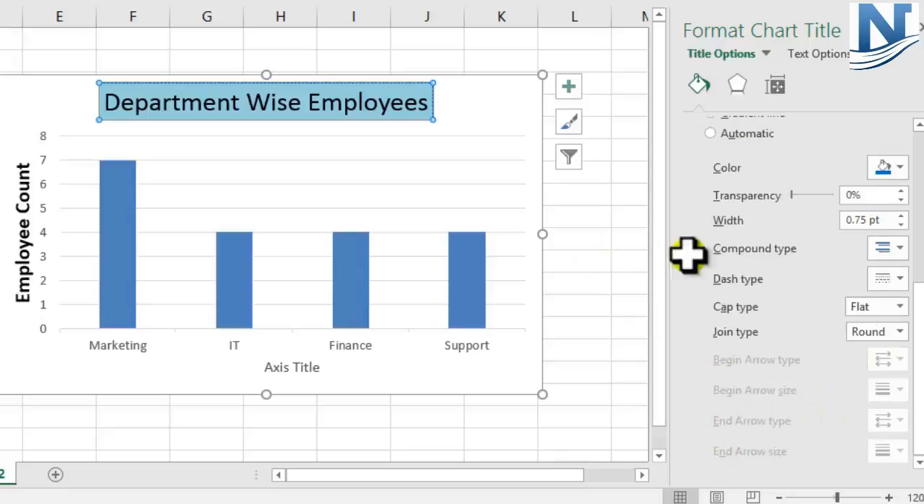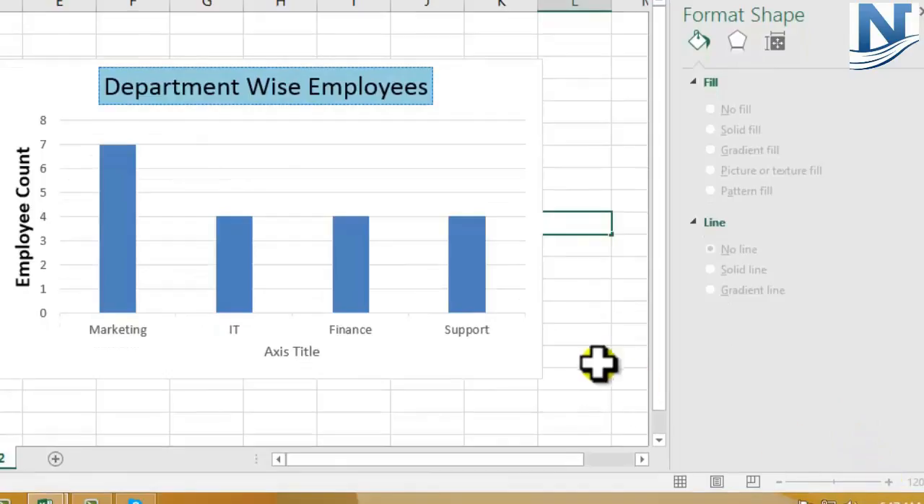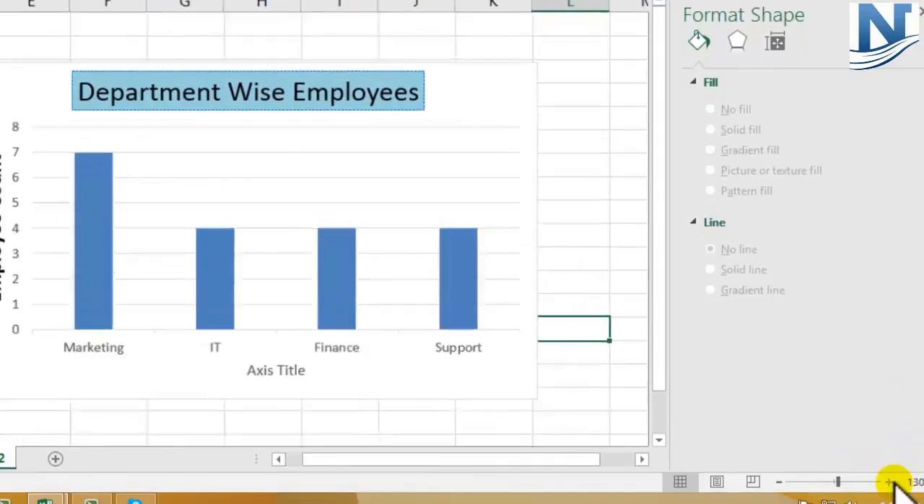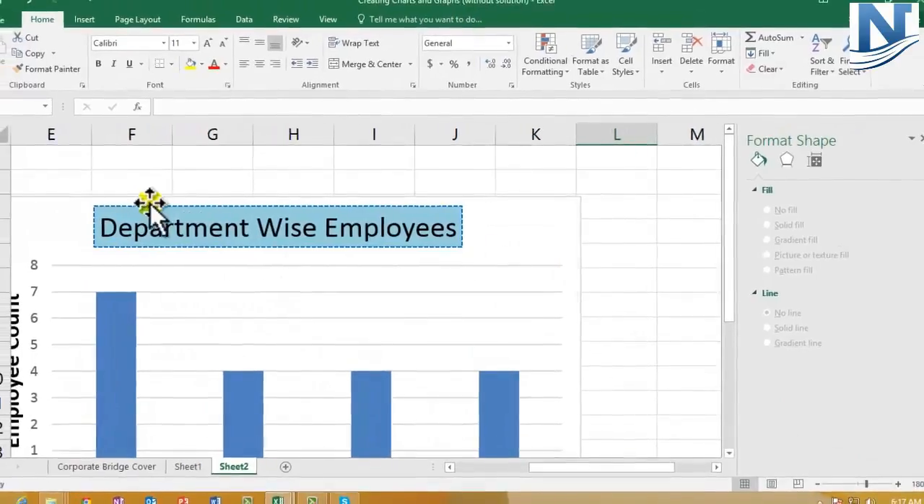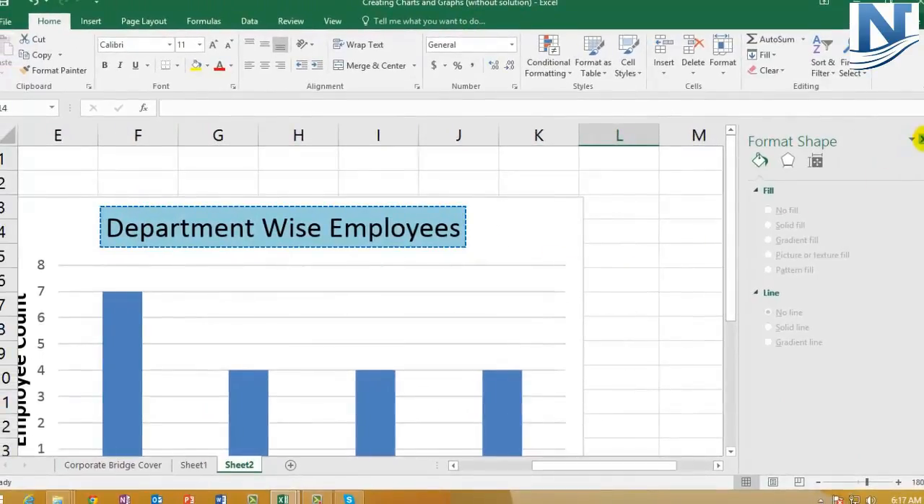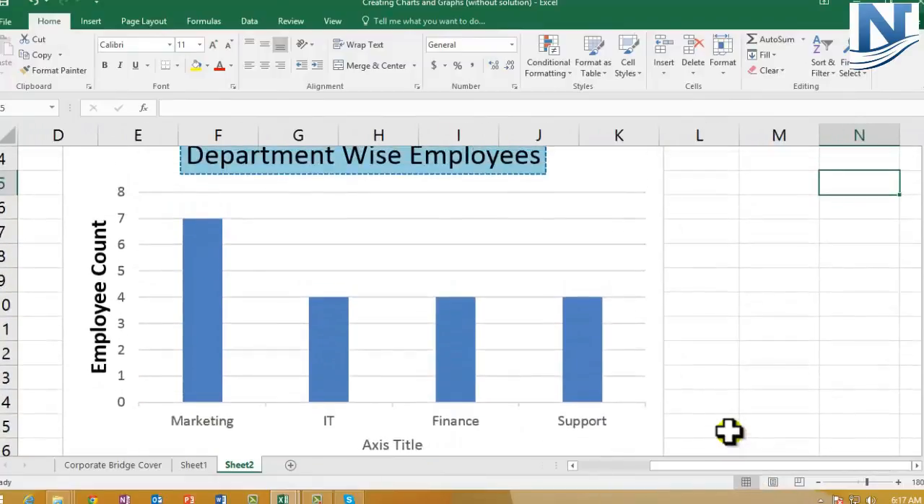Okay, let's click on that and see how it is looking right now. I'll just zoom this a bit. Okay, so now it is visible properly. Can you see how the border looks? This is how our border is now looking currently.